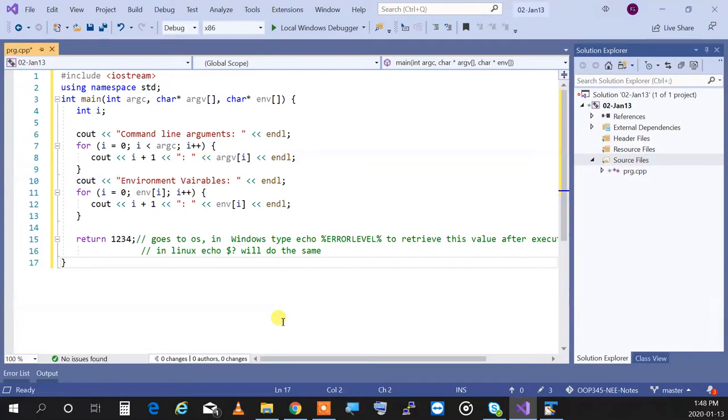Now, the information that you can get from the operating system would essentially be what command and what arguments you want to pass to the program on the command line. You want to write an operating system command, a copy command, an ls command, something like that. When you want to do something like that, you want to pass information to it.